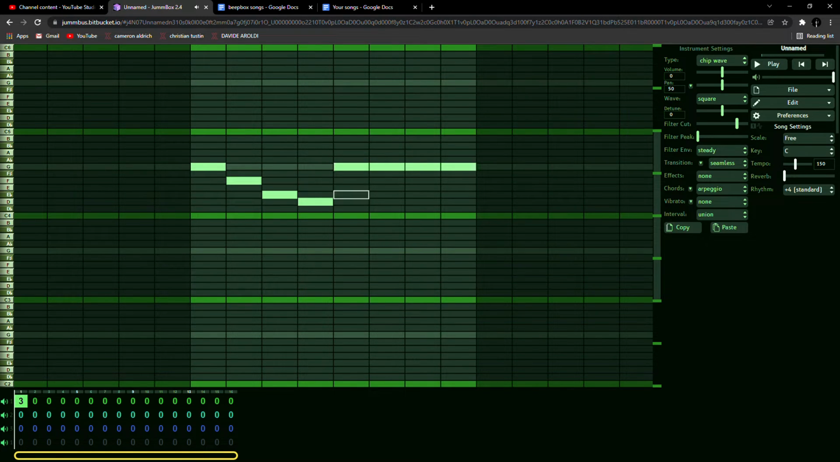See that part right there? Even though it's 4 notes, since it's seamless, it sounds like one note because there's absolutely no break in between them. If I do hard, there's a slight break between them. And then soft, it's like they sort of blend together slightly. It's like they fade in between each other.